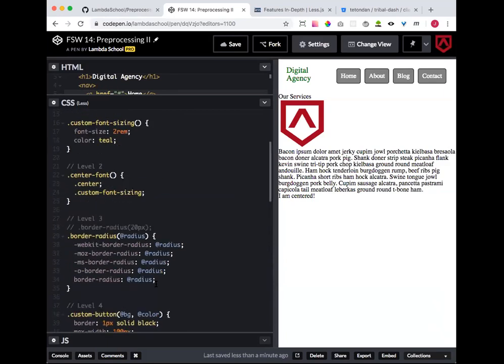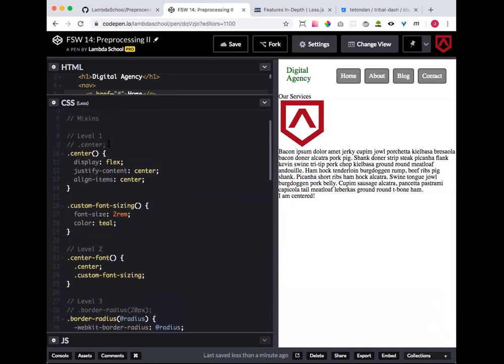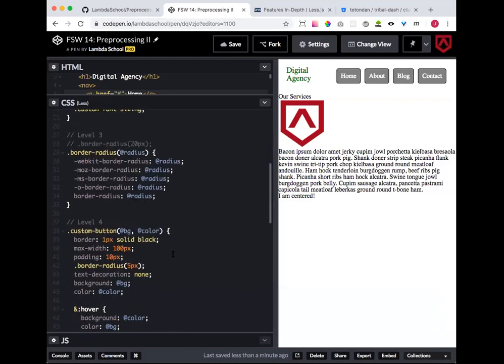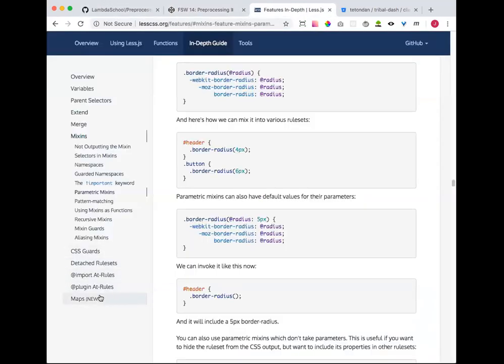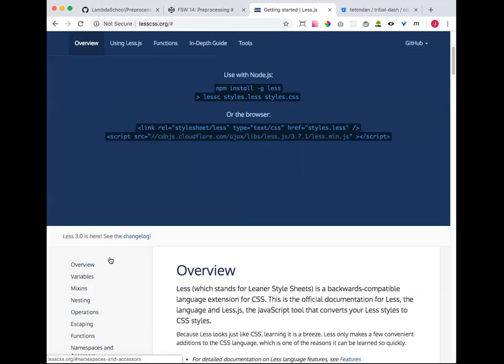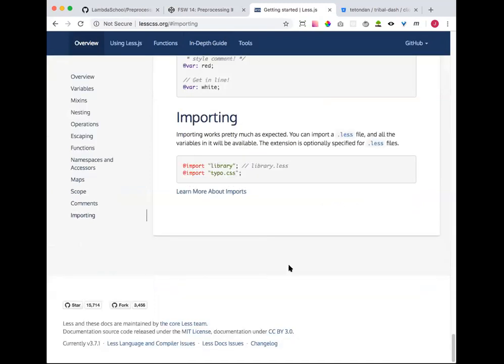And we can actually say, you know what? I want all my variables and mixins to be in the same file. And I can use all these different things. Well, how do we bring them back together? Well, that's what imports are. So if we look at this at the bottom of our overview here, we have importing. So syntactically, it's the simplest thing you're going to see.